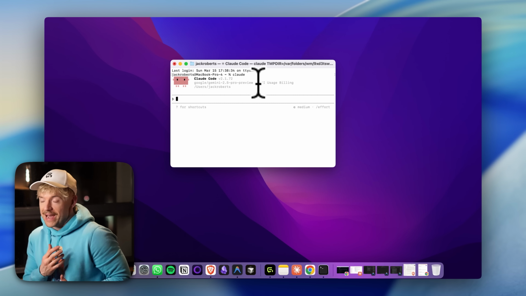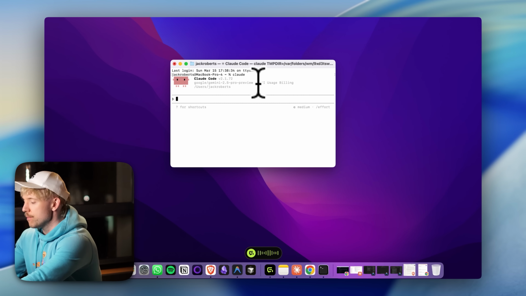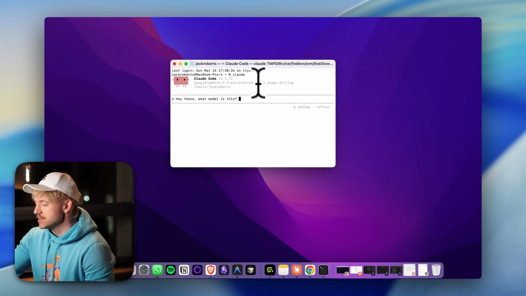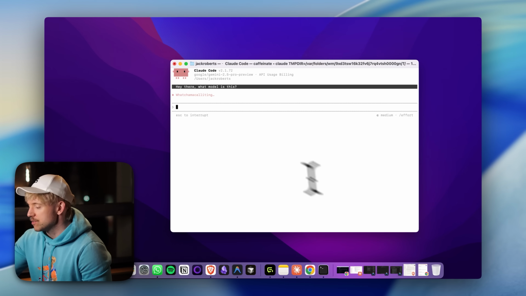So how do we know that it's actually the thing? Well, I can say, hey there, what model is this? And see what it comes back and says. And if it's correct, it'll come back and say something like Gemini.